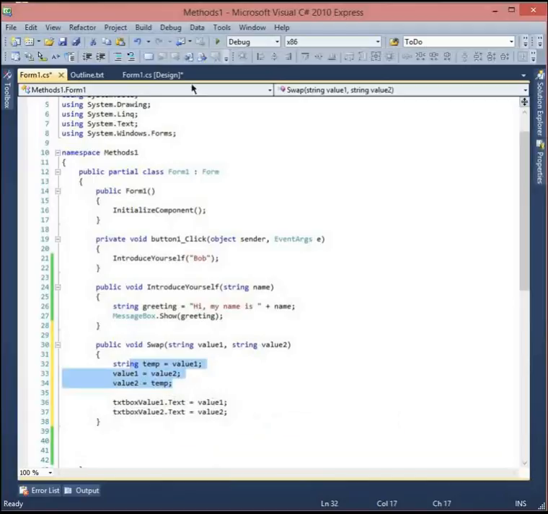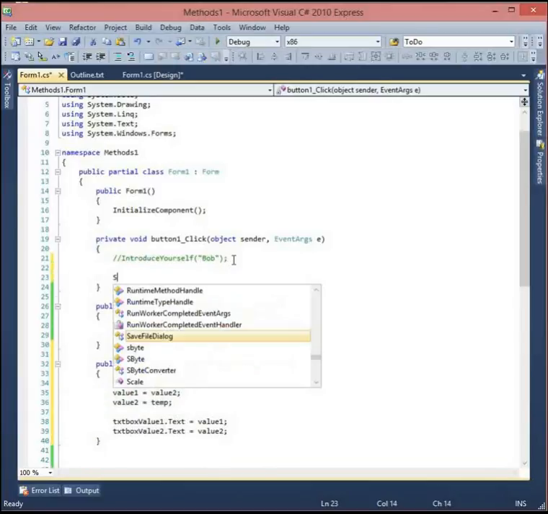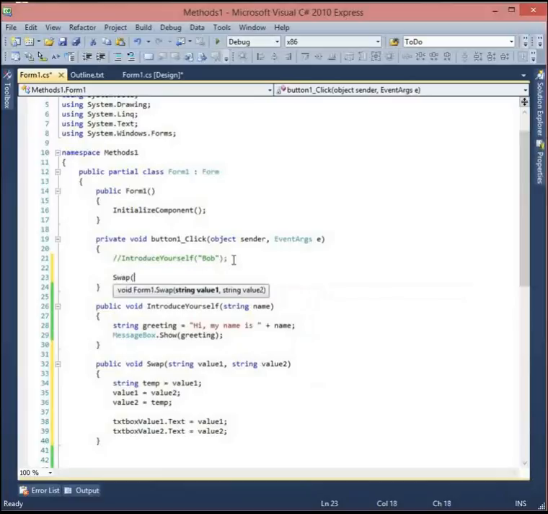So let's go ahead and see what this does. Well, actually, we've got to call the method, right? If we run it now, we're going to be executing this method if we click that button. So let's comment that out. And now we need to call the swap method.